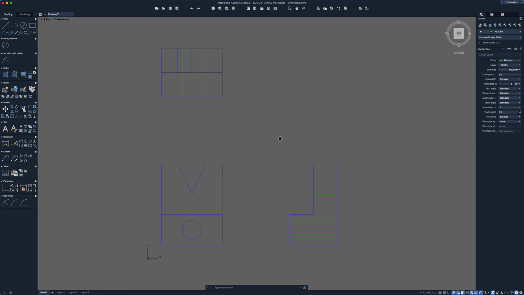Okay, so it looks like we're pretty close to being done. The only thing that we have left to add into here is what we call a center mark and center lines. So if there is a circle, we need to find the center.